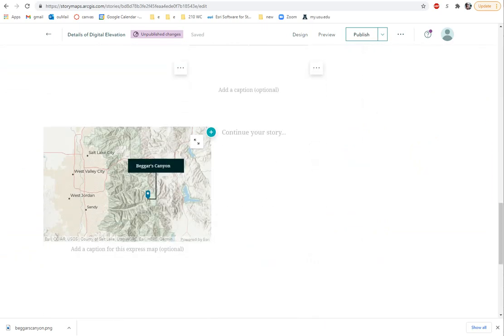All right, that is the nitty-gritty about adding an interactive web map to your new Storymap. And last but not least, I will demonstrate how to embed this in your Google site.